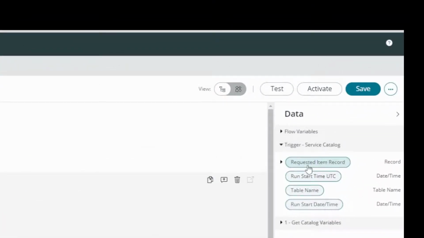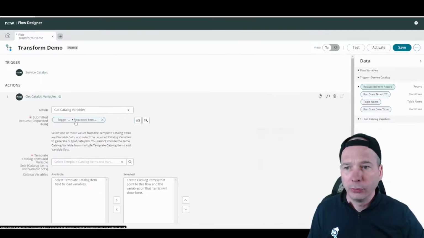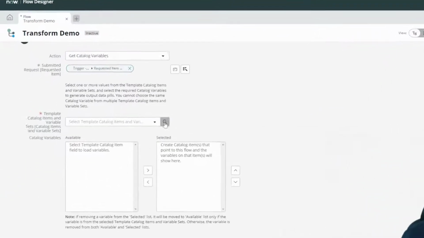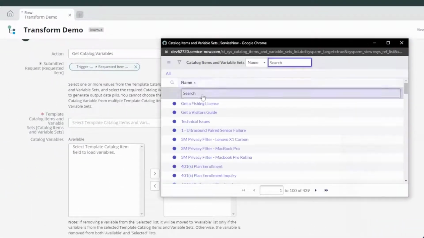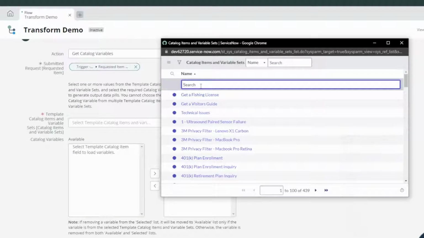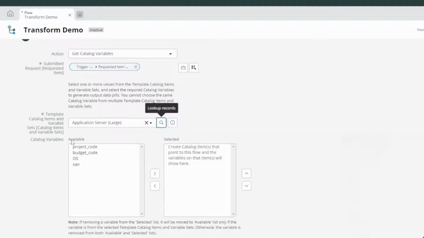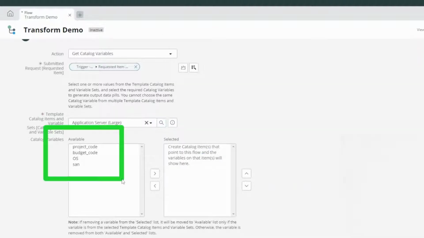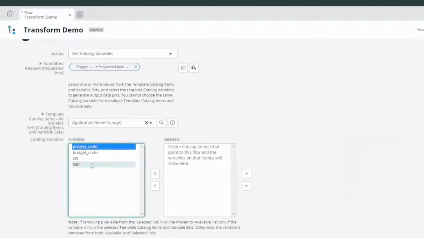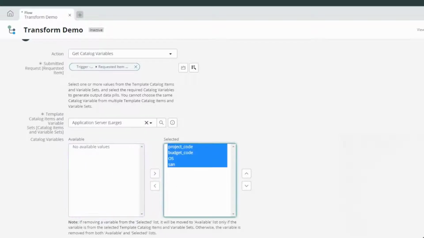So we'll drag the requested item over here. That's what we're going to get the variables from. And then we're going to choose a template. I've got one in here for application server, I believe. Let's just search for, yeah, application server large. And that has some variables that we asked the person who's submitting it: project code, budget code, the OS, and what SAN it's going to belong on. So I'm going to say, you know what, I might want to use all of those within my flow.